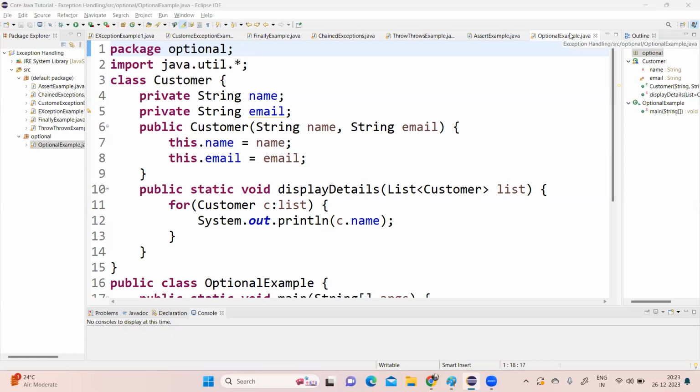Hi everyone. In this video, I'm going to discuss the Optional class. This Optional class is introduced in Java 8. So what is the use of the Optional class? I'll tell you. Before that, let me discuss one example, and after that I will introduce the Optional class and why it is introduced in Java.